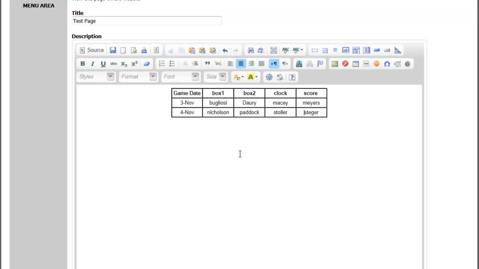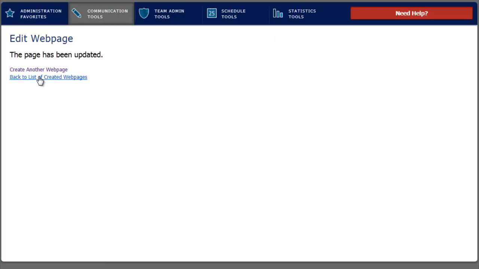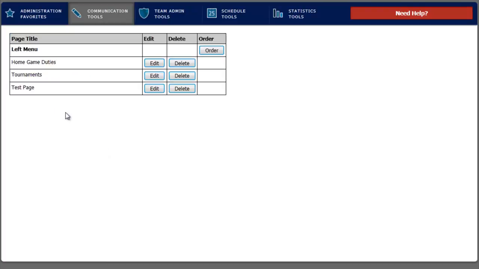You can also add additional text to this page before you put the table in. This is full editing mode. Now once I've added all of the information, in order to post it to the website, just as we've done in the past, I need to save the data. And I'm going to go back to my editing area because I want to see what this looks like.